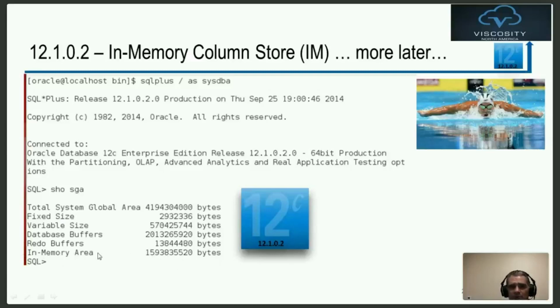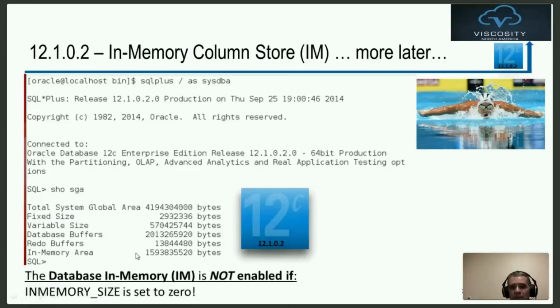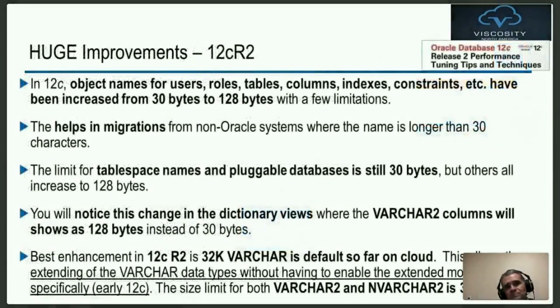And I always ask people, what does that mean? And they're like, oh, it means I could push columns of tables or whole tables in memory. And I'm like, no. It actually means you just bought something. And if you enable this, make sure you understand that you might have bought something. But by default, it is not enabled. In-memory size, as you can see here, is set to 0 by default.